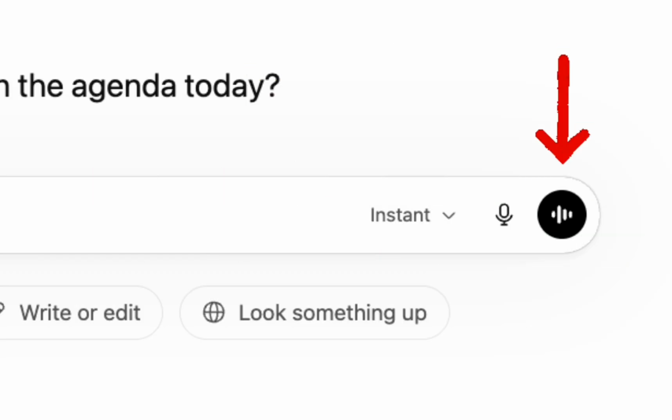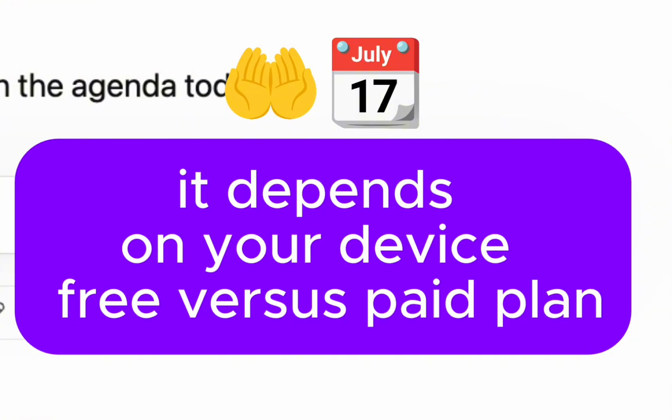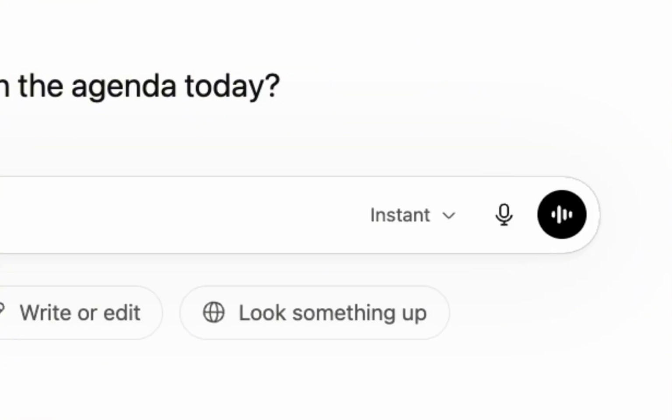This circle is called Live. Just like a phone, you can talk back and forth with ChatGPT. It depends on your device and free versus paid plan. You may not have this option. Here, you have a choice of which mode you want, mostly instant, unless you need serious research.